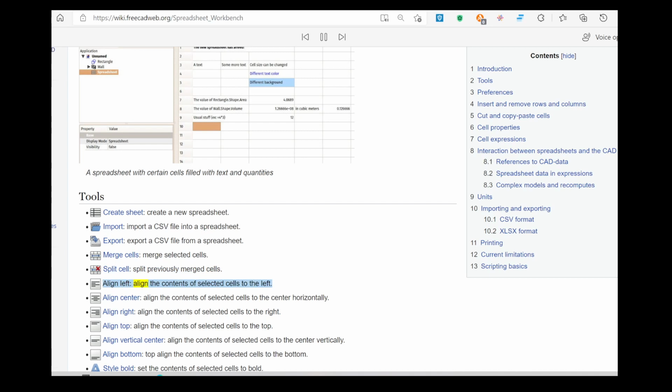Align left, align the contents of selected cells to the left. Align center, align the contents of selected cells to the center horizontally. Align right, align the contents of selected cells to the right. Align top, align the contents of selected cells to the top. Align vertical center, align the contents of selected cells to the center vertically. Align bottom, align the contents of selected cells to the bottom.